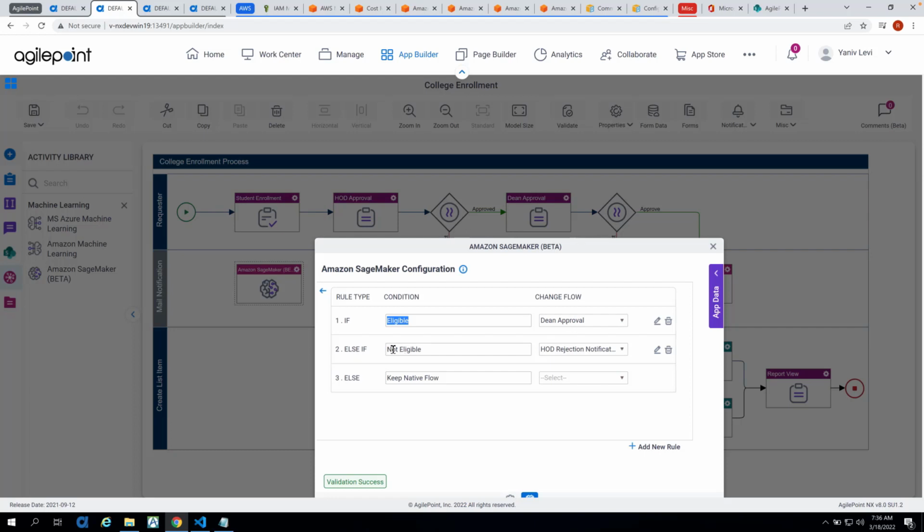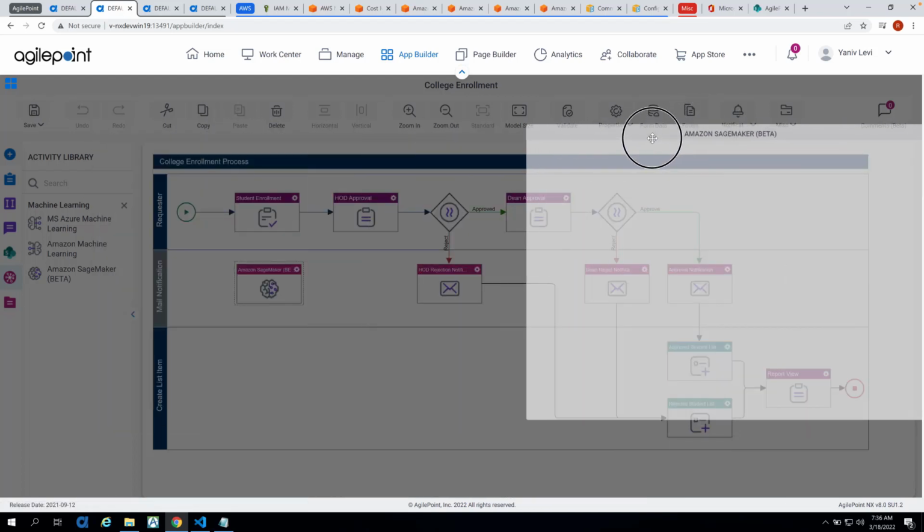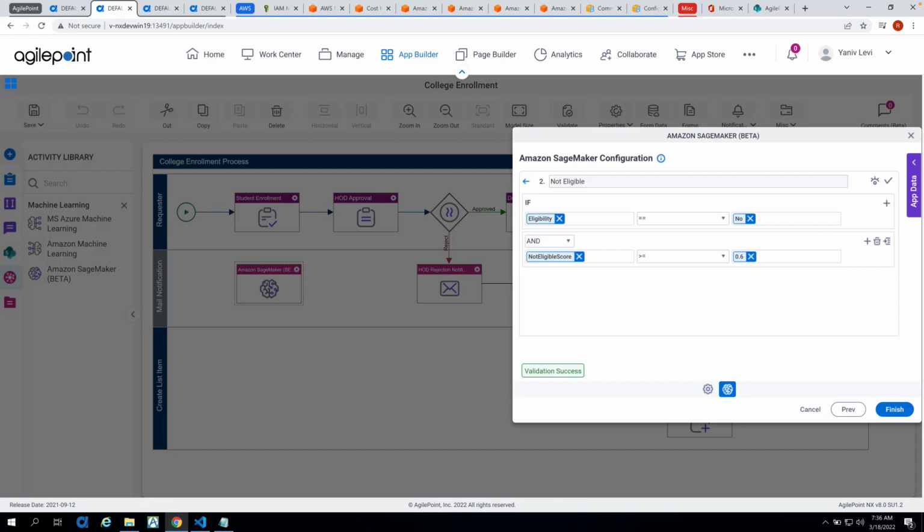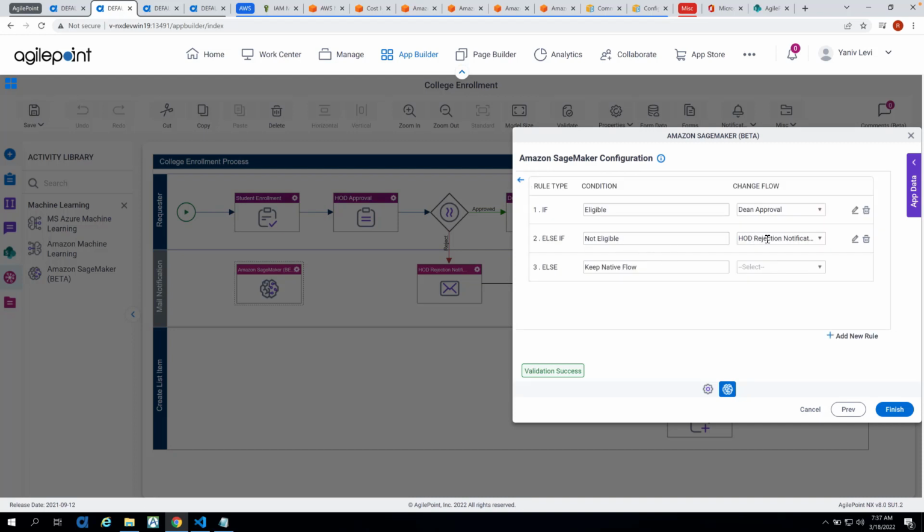The second condition we have is not eligible. If it's not eligible, then we will directly head into the rejection notice after the head of department. Let's have a look at the expression we have in here. If the eligibility is equal to no and the not eligible score is greater or equal to 0.6, which basically means 60%, then that's a high probability for this user to be not eligible. In that case, we will just reject the application and directly head into the rejection notice after the head of department. And from that point on, the flow will just keep its own path.